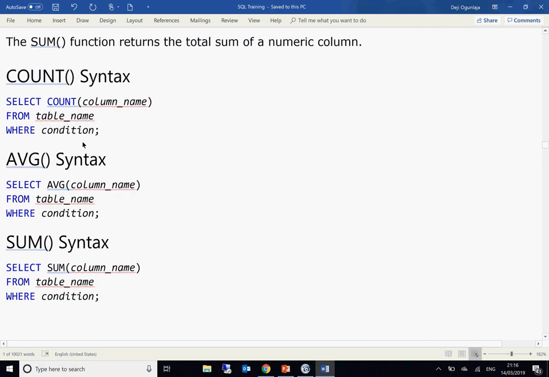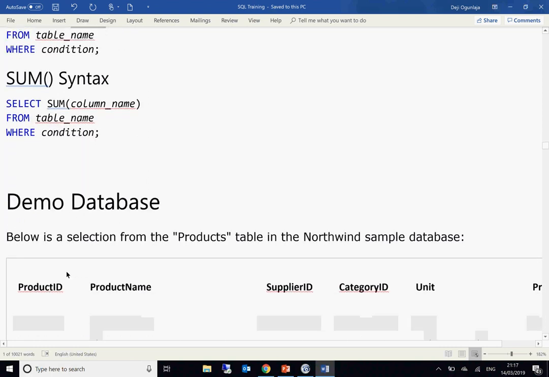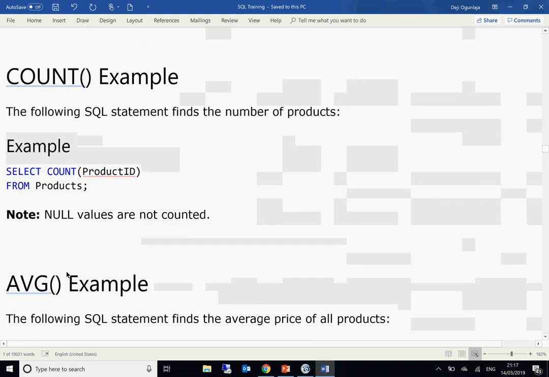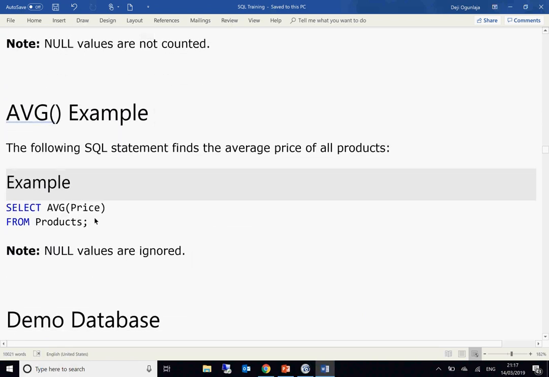So I think we've used the count. In terms of average, you just need to get the column that you want to do average on, then the table, and then the condition. The same thing also for the sum. Which column do you want to sum together, and then the table and the condition. So let's go. I think we've done that one before. Let's do average of the price.